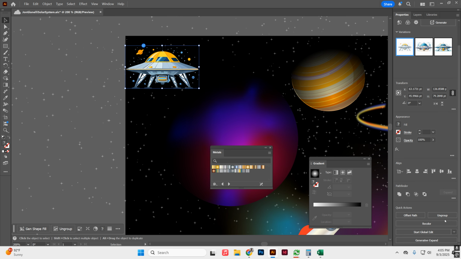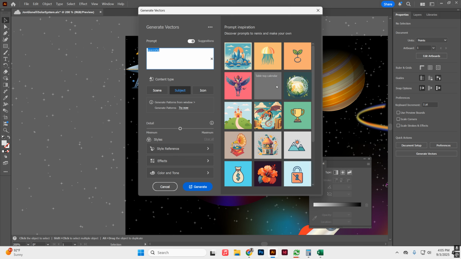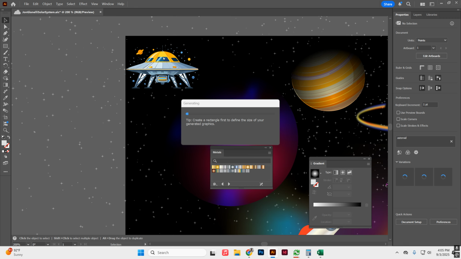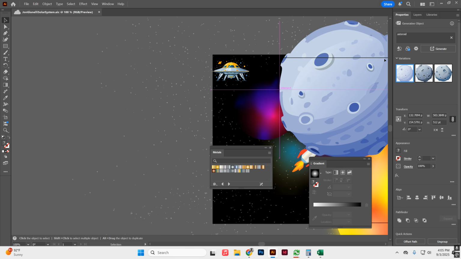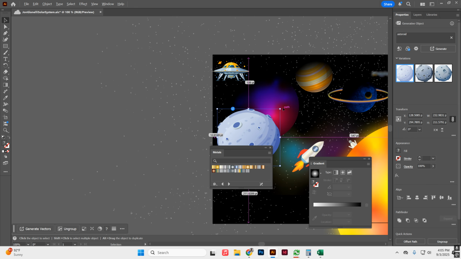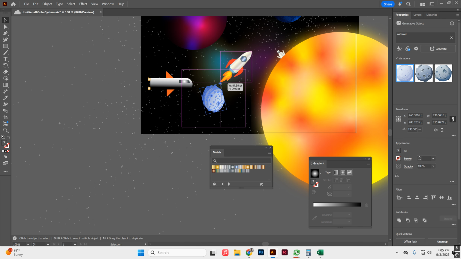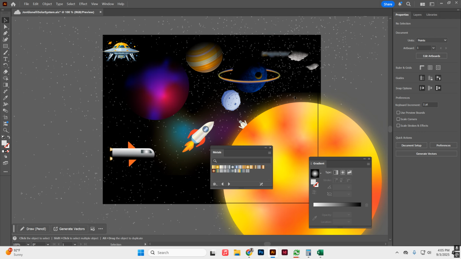And then the last thing is we're going to look up generative vectors. I'm going to look up asteroid. And it's going to basically just give you a bunch of stuff you could choose from as well. There we go. I'll make it so that the light's pointing towards my sun. And there we go.